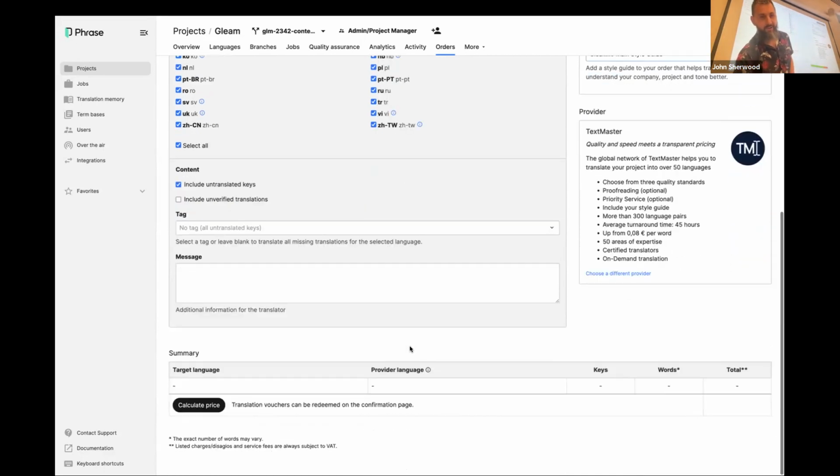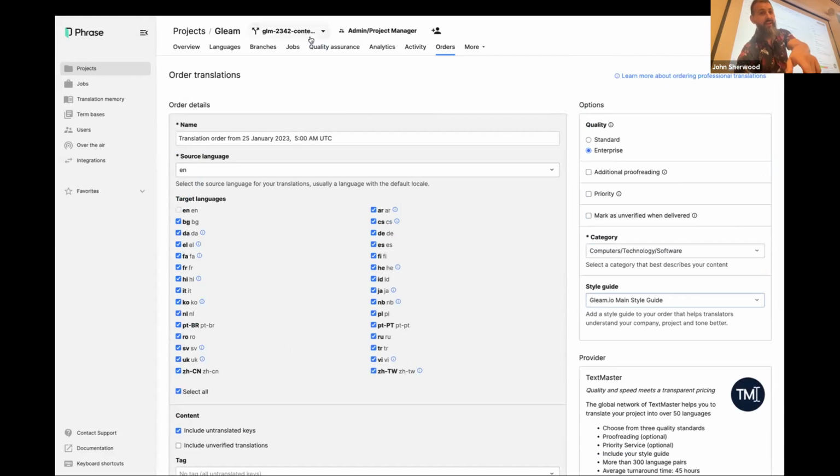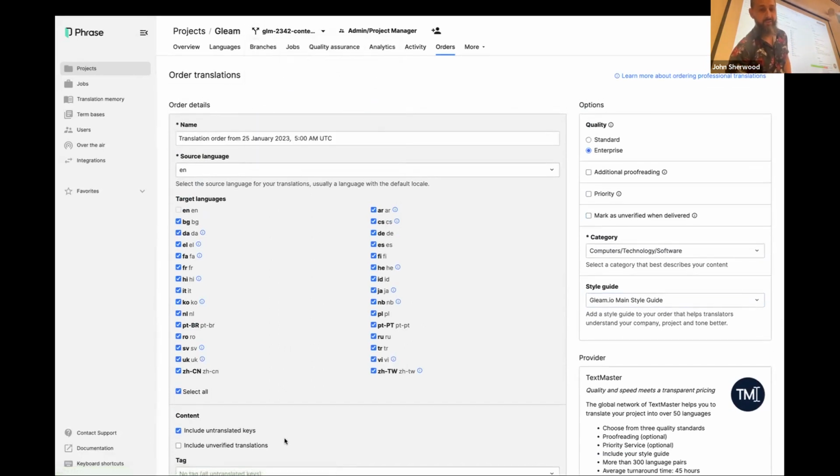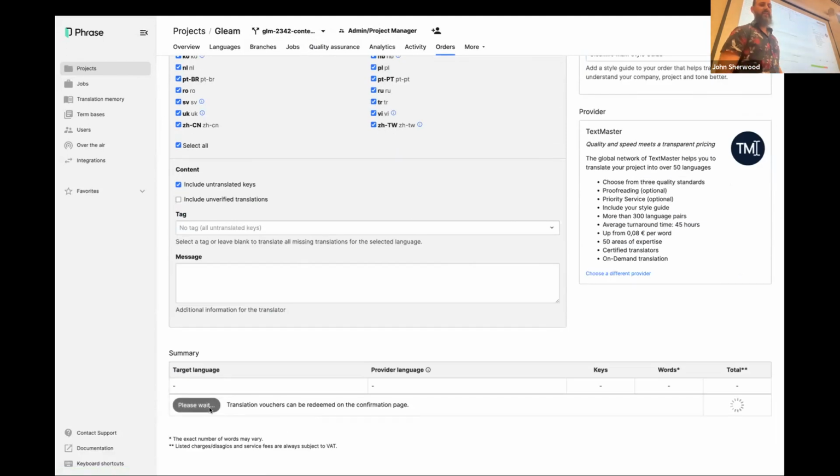So off we go. And the translations themselves. This is actually a branch that someone's working on at the moment for email verification, right? And we go through, calculate price. It's going to come out per word. It's like blah cents per word. A lot of words here.